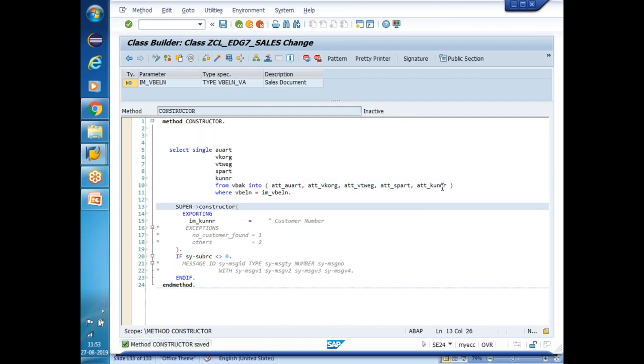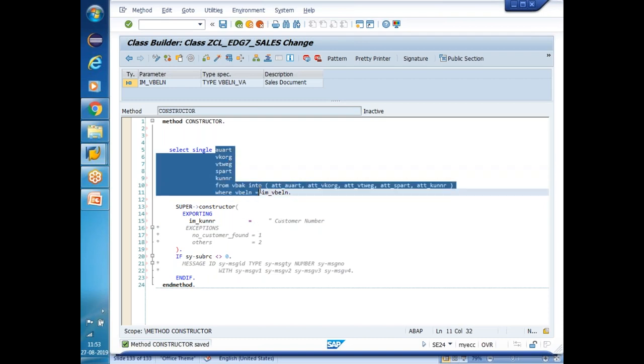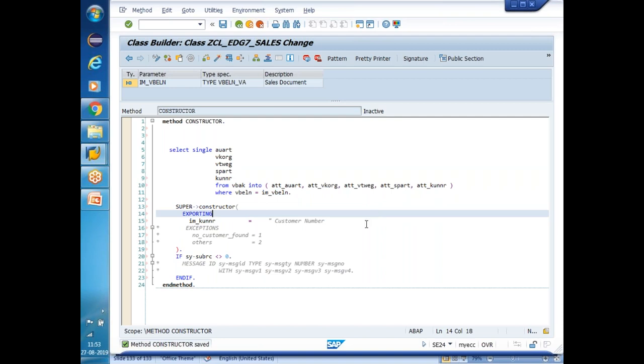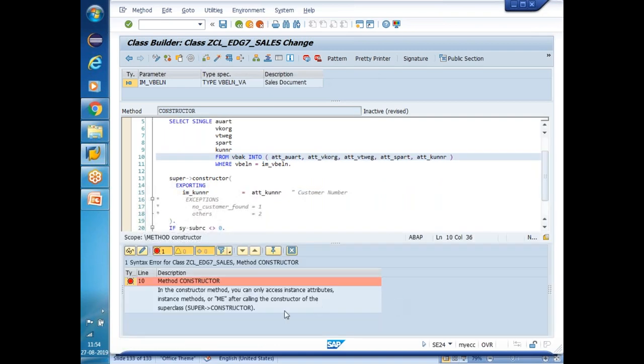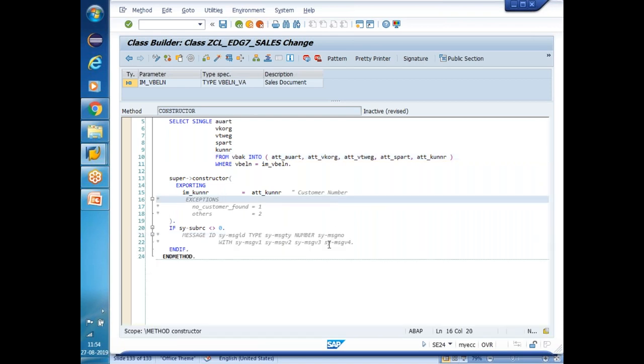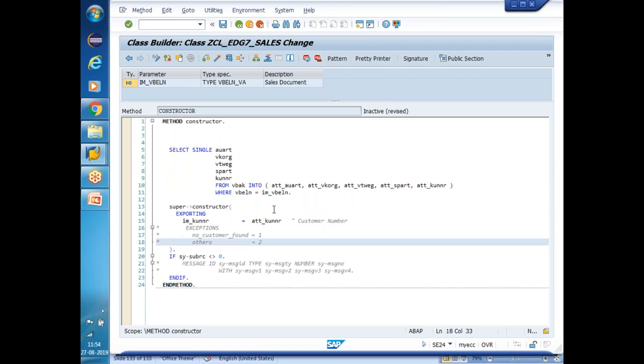So KUNNR, ATT_KUNNR, right? And save it. And maybe first I will get the sales data. From the sales data, I will get the customer number. So after that, with the customer number, maybe I will instantiate that object as well. ATT_KUNNR, guys, and save. And pretty printer and do the syntax check. So in the constructor method, you can only access instance attributes, instance methods, or me after calling the constructor of the super class. So yeah, first I have to call super, but if I want to call super, I need to have a customer number. So without the customer number, I cannot instantiate my super class. So how can I get the customer number then?